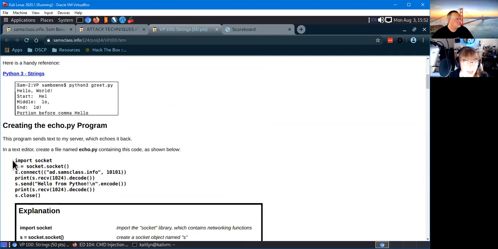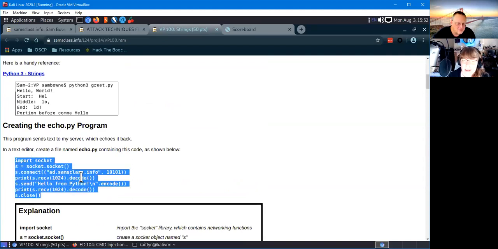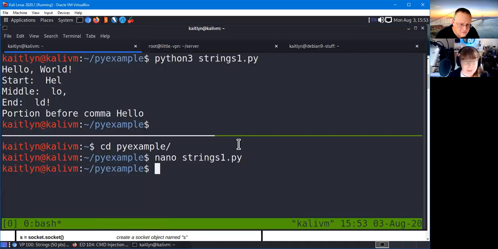So here we have a socket program. I hope most of you know what a socket is already. If you don't know what a socket is, it's basically the purest form of TCP. If you're trying to do a TCP program and you just want to connect a TCP port to another TCP port, we use sockets. And in this case, we're importing the socket library to connect to some raw TCP ports on Sam's server.